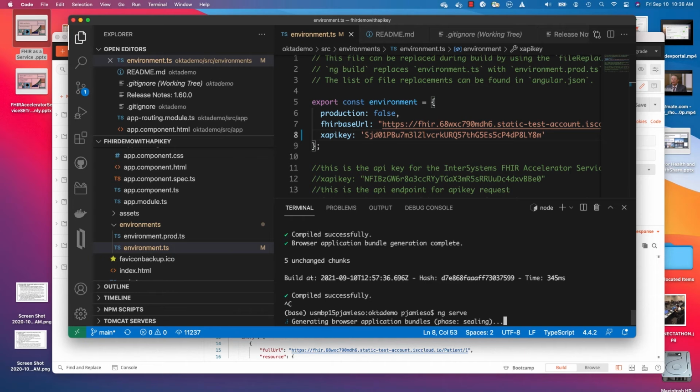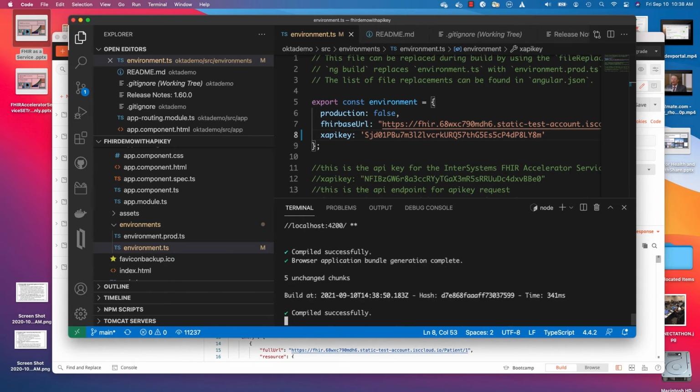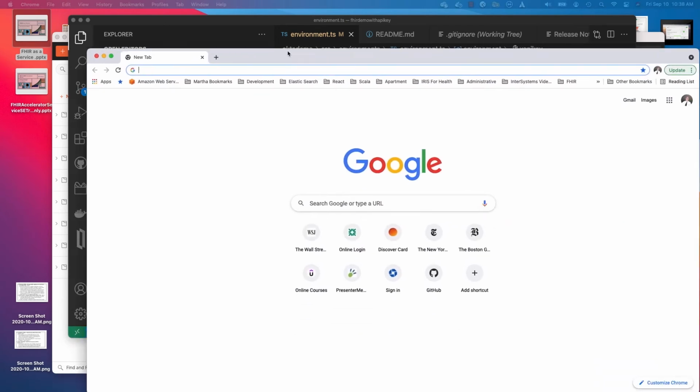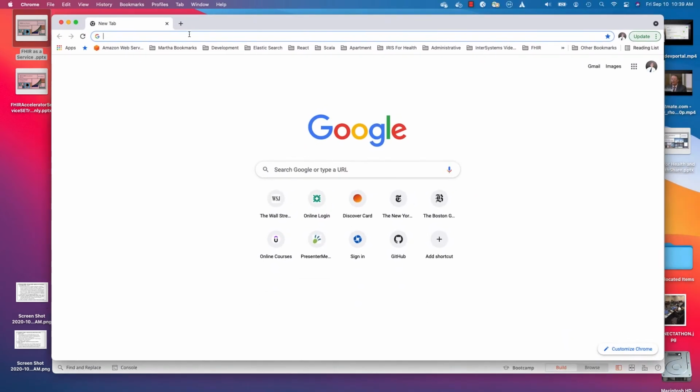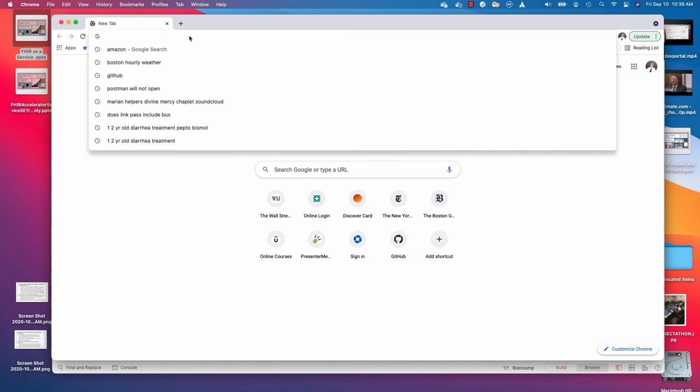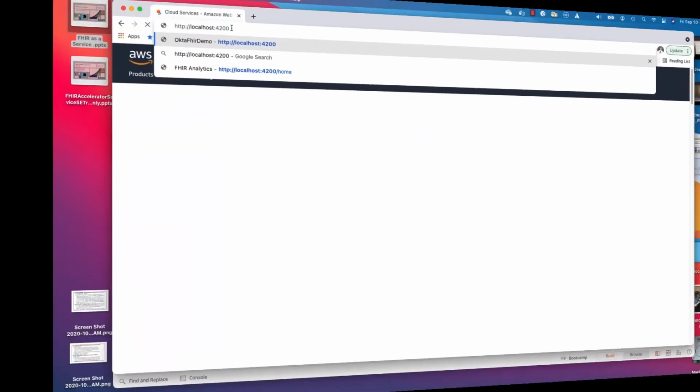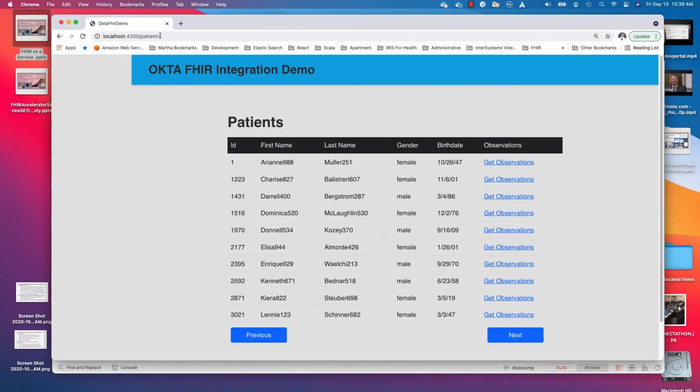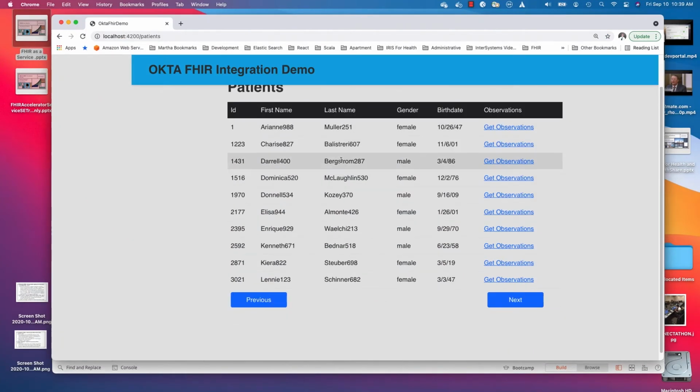And in a few more seconds, it should be up. Now it's up. Now we could use our browser to fire up the application. So I'm just going to pull up a browser here, and I'm going to type in http://localhost:4200, and I'm in the patients menu. I'm sorry this went so fast.